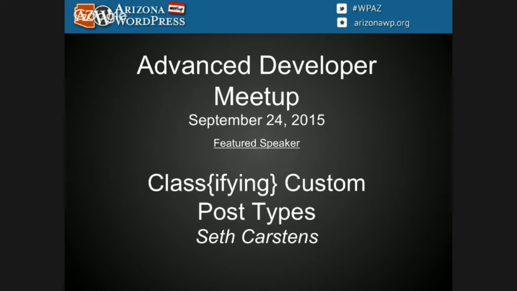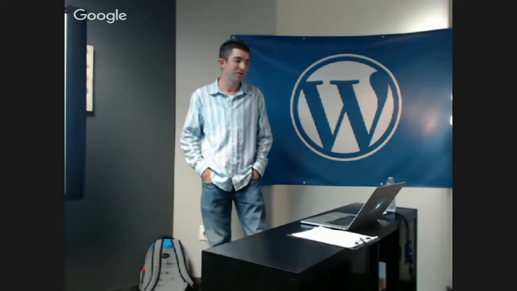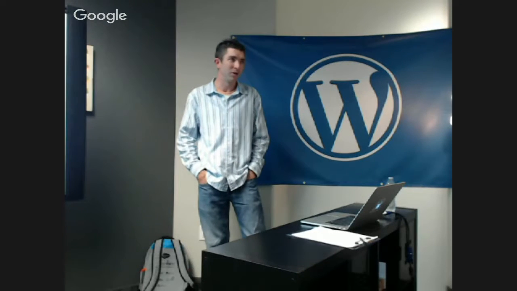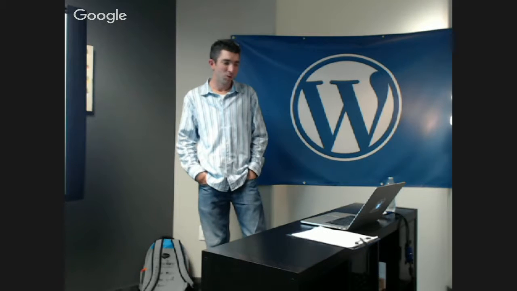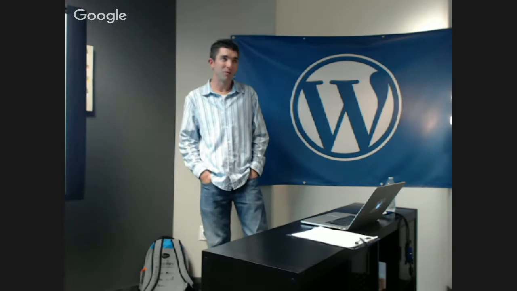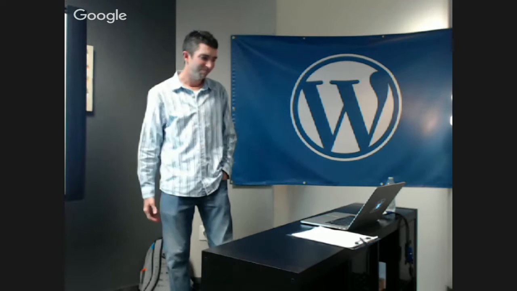So how many of you here have used custom post types before? Almost everyone? Cool. I'm going to talk to you about custom post types from a developer point of view. If you haven't or don't know much about object-oriented programming, you're going to learn a little bit of that tonight. You're also going to learn what a post type is. So I started real basic, just to make sure that we bring everyone onto the same playing field.